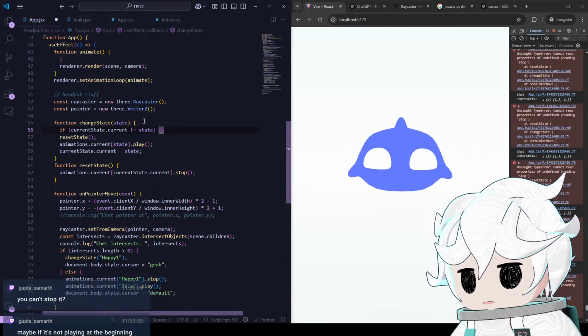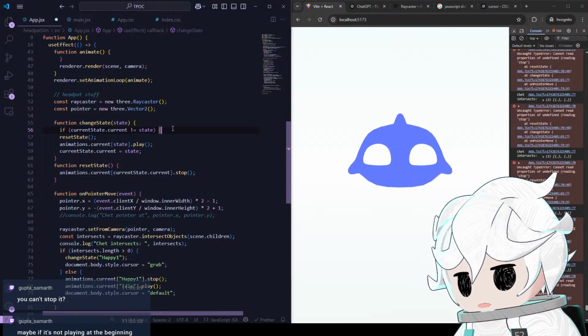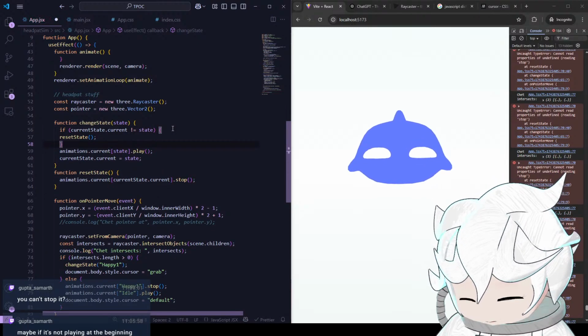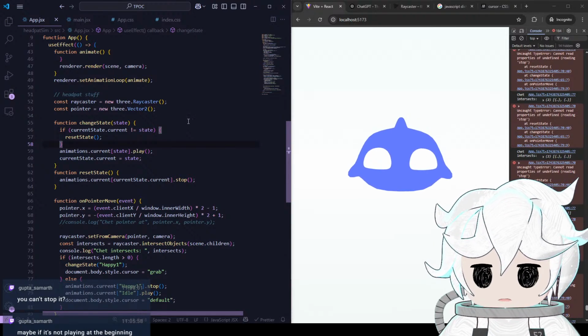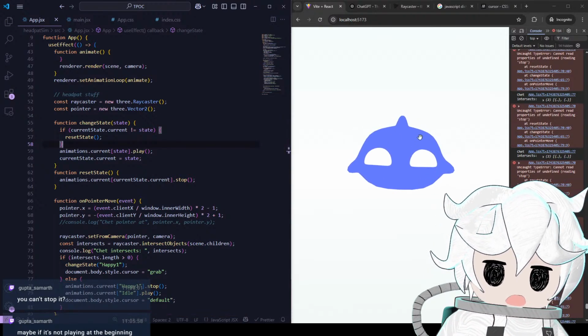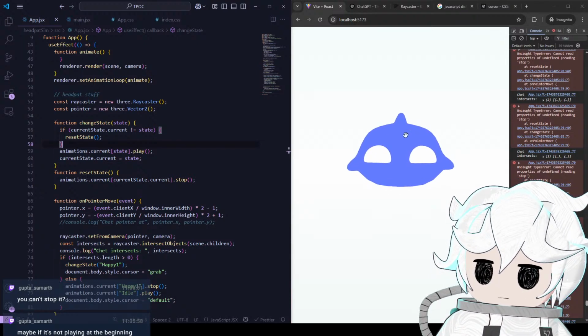So we only want to reset it if the current state is not equal to the state we want to transition to. Yeah, it works. We headpat.